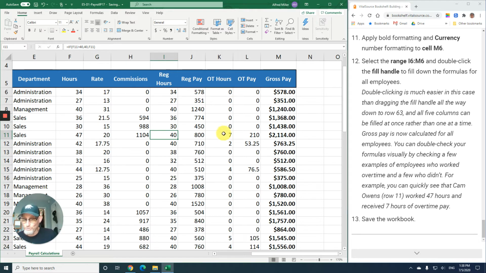But how did they get their OT hours? How did they get that 7? That's because the if statement up here in cell K11 says equal if F11 is bigger than 40, take F11 and subtract 40 from it. So what's F11? F11 is 47, minus 40 gives me the remainder of 7. Then we did a different formula here for overtime pay, which said 7 times their rate times 1.5. So it worked. Everything worked really well. Okay. So I'm going to save my changes.